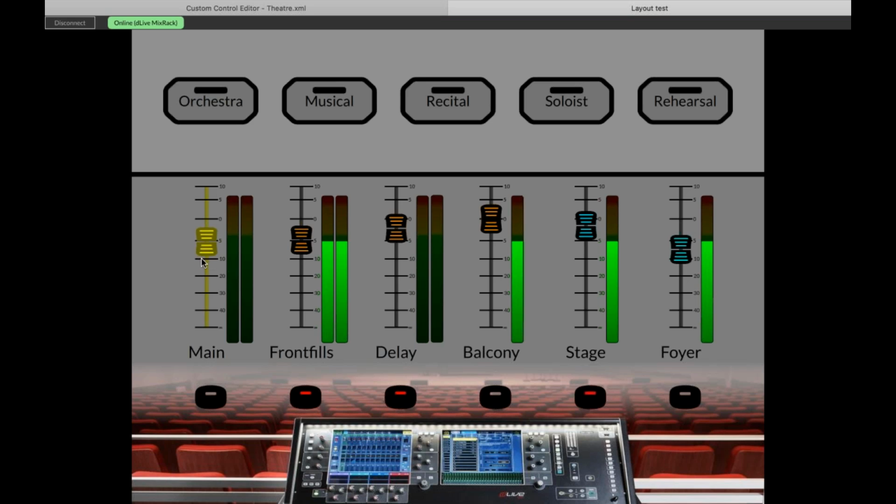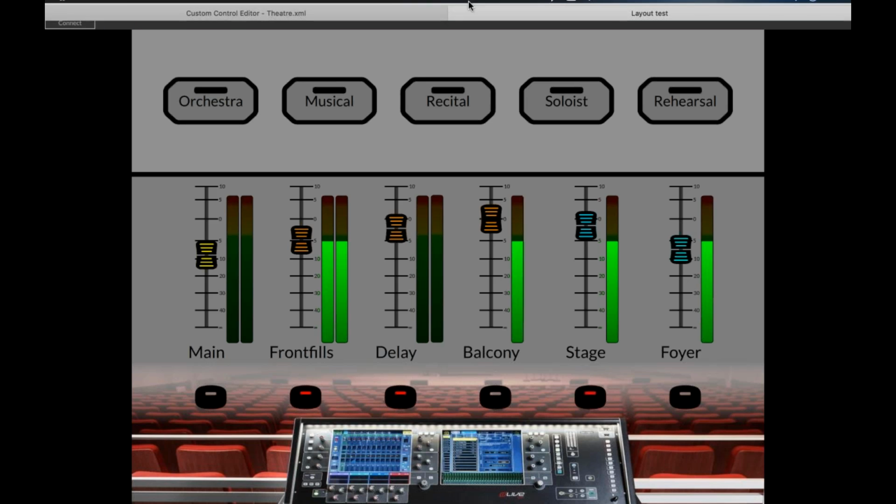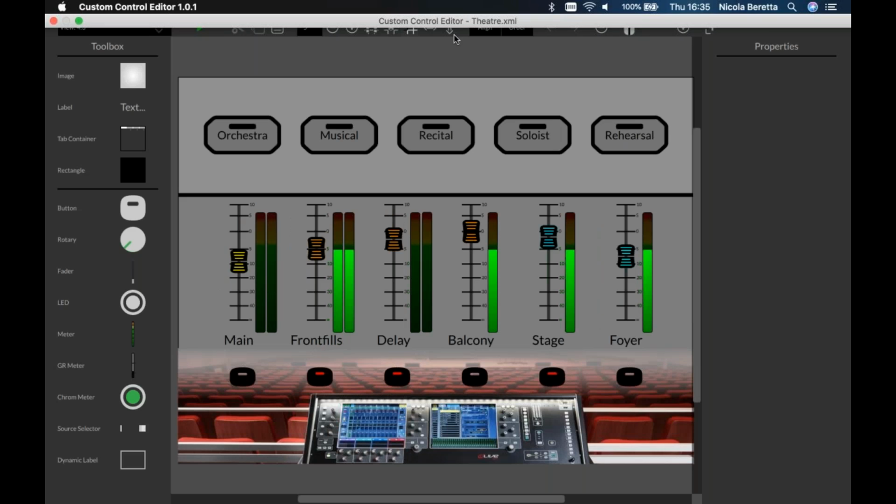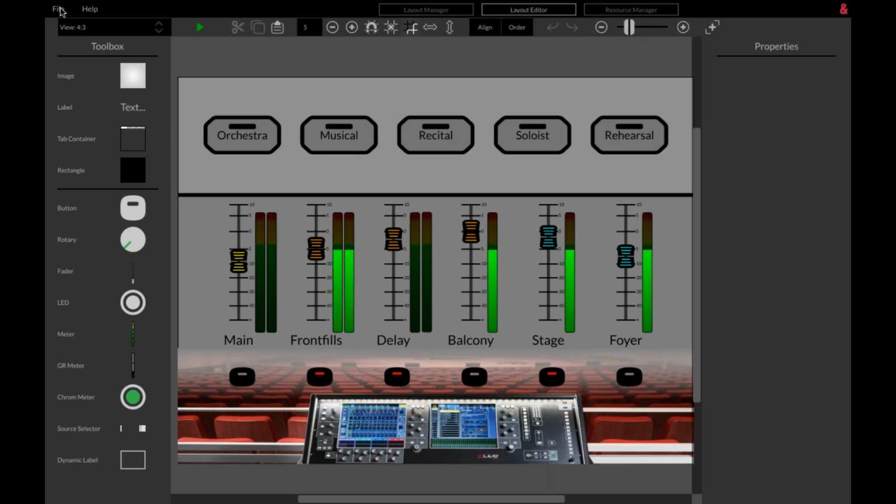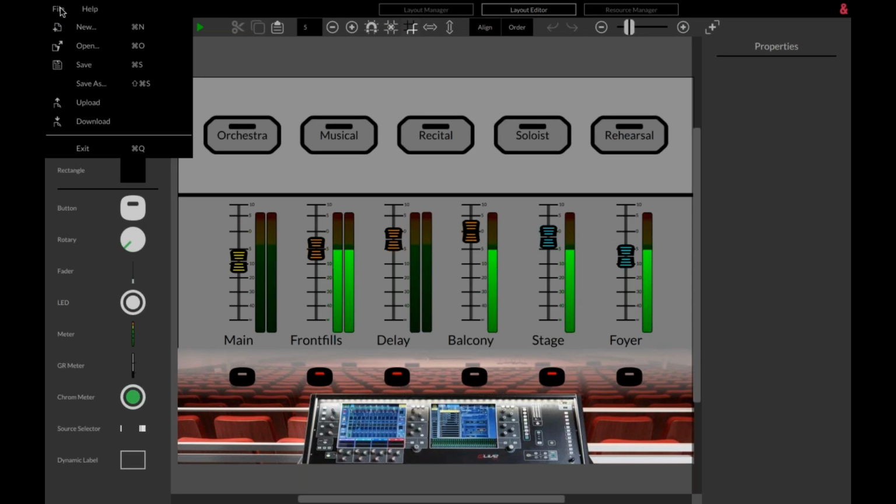I can test all of my controls. The faders are actually moving on my C1500 on my back. I can test the different scenes and so on. But at this stage, I am still in Custom Control Editor, just testing out an interface which I have locally on my computer. The beauty of Custom Control is actually when you're done with your interface and you want to now upload it to the mixing system.